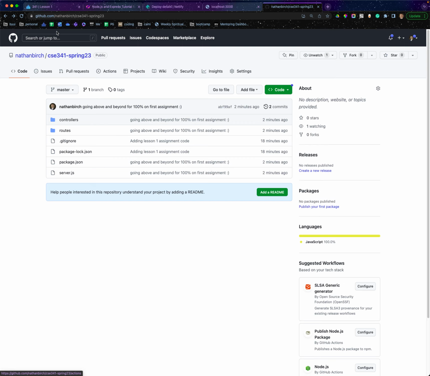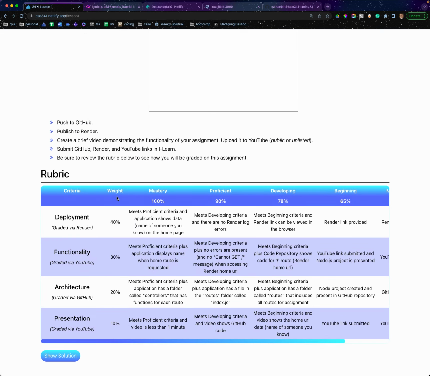Okay. And the reason why I say going above and beyond for 100%, if I look at the rubric for the first assignment down here, this 90% mark says meets developing criteria. To get 100%, you have to go above and beyond. So this shows data of someone on the home page, which we got, meets proficient criteria plus application display name when home route is requested. That was for Sarah. Has a folder called controllers, which we have, and then video is less than 1 minute. That one I'm failing on if this was my demo video, which it's not, so we're good.